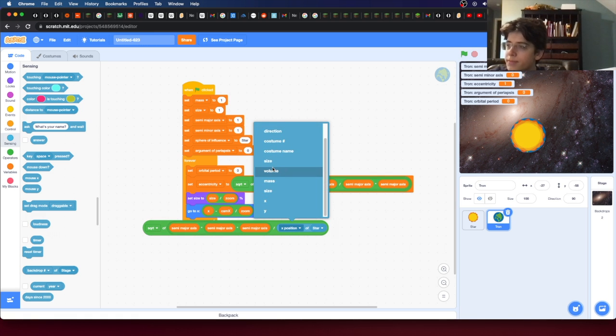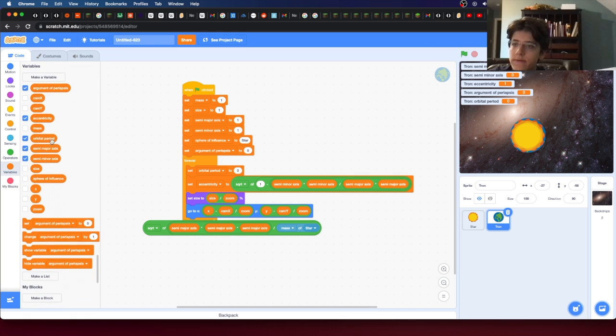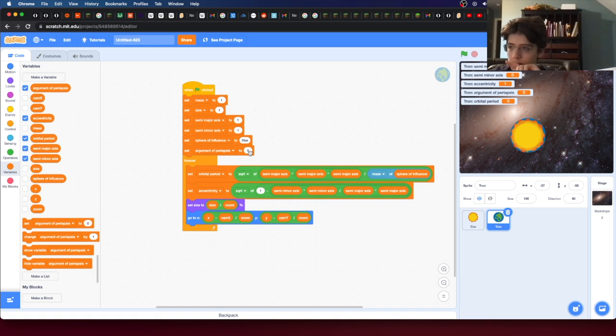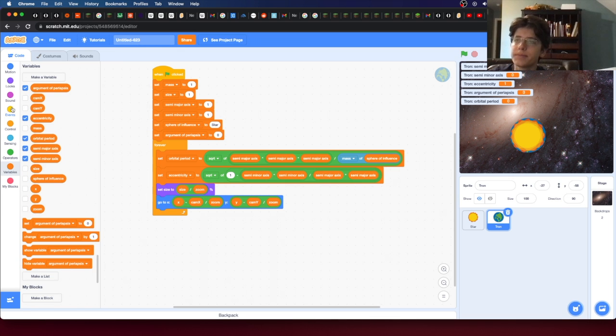And then we'll be doing mass of sphere of influence. And the mass of our sphere of influence is 1 million, whereas this one is 1. So now we have our orbital period.